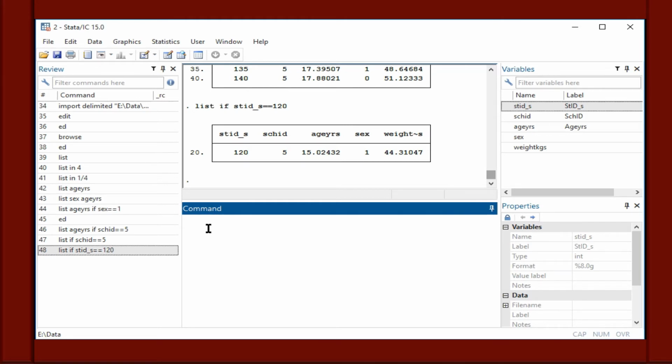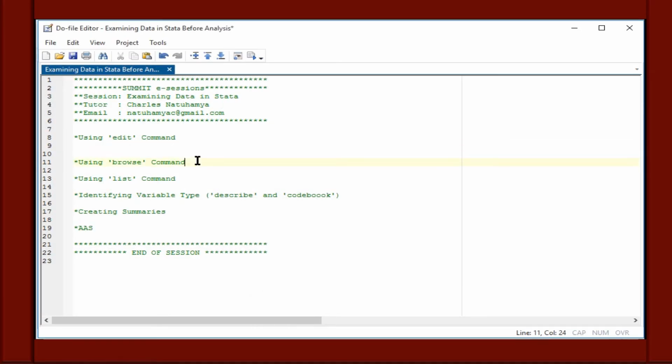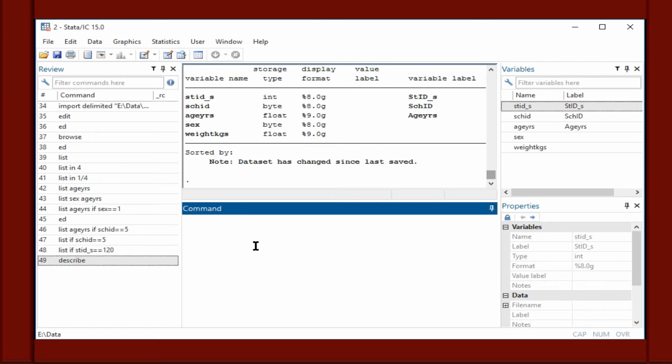Let's look at our next component here. Of course, we've looked at browse and edit and list. So let us look at how we can identify variable types, and in this case we are going to use two commands. One is describe, another one is codebook. So if I type describe, this is what I get. Of course, you can even use the short form and just do this, describe.